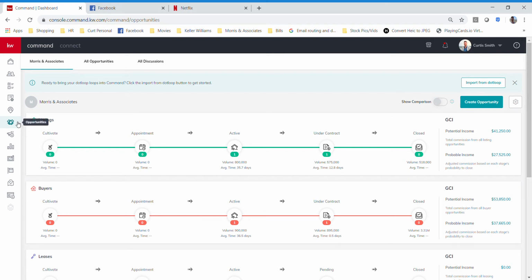In this video, we're going to talk about the Opportunities tab. The Opportunities tab is located just beneath the Referrals tab and just above Campaigns, over on your left-hand tool pane there.